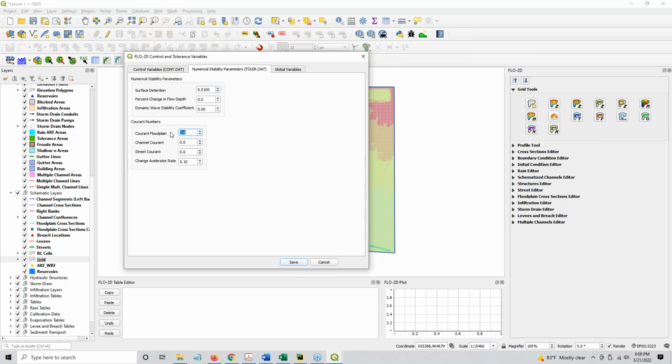For the Courant number for this project, I'm just going to leave it at 0.6. Basically, this is another numerical stability control that controls FLO-2D's variable time step. If a grid element, while it's flooding, calculates a Courant number that exceeds 0.6, the model will throw out that data set, rerun it at a smaller time step, and repeat until it no longer exceeds that stability criteria. So 0.6 is kind of your default starting point.